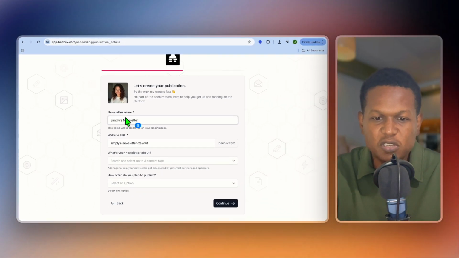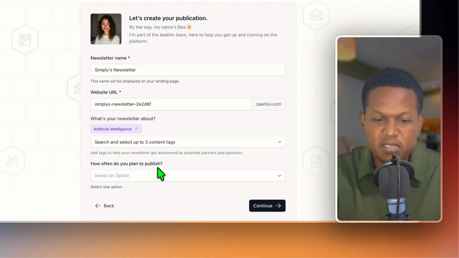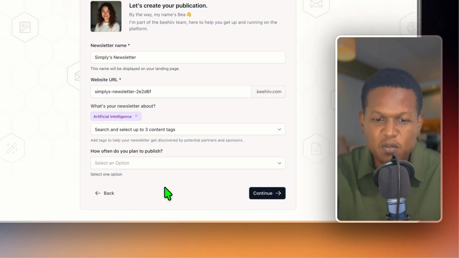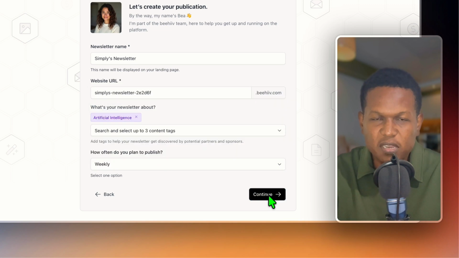From here, you can choose your newsletter name. After you have done that, you'll be provided with a free URL. Then you can select what your newsletter is about. So for example, let's say artificial intelligence, and you can scroll down. How often do you plan to publish? Let's say I will be publishing weekly. Then you'll tap on continue.